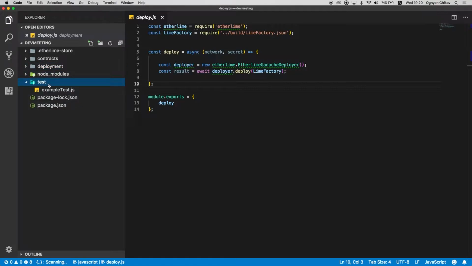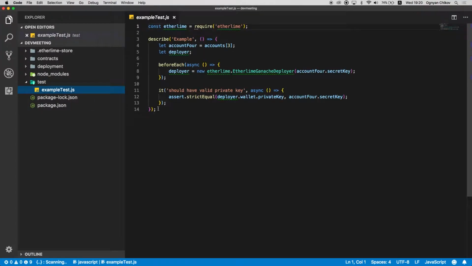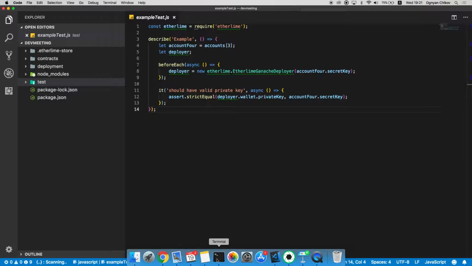As you can see, again, Etherlime creates for us an example test.js script with already created, basic and simple unit tests, so we can test our smart contract. Okay, so the first thing that I want to show you after we initialize our project is how we can run our local node, a local node for development and testing purposes. It's again really, really easy.